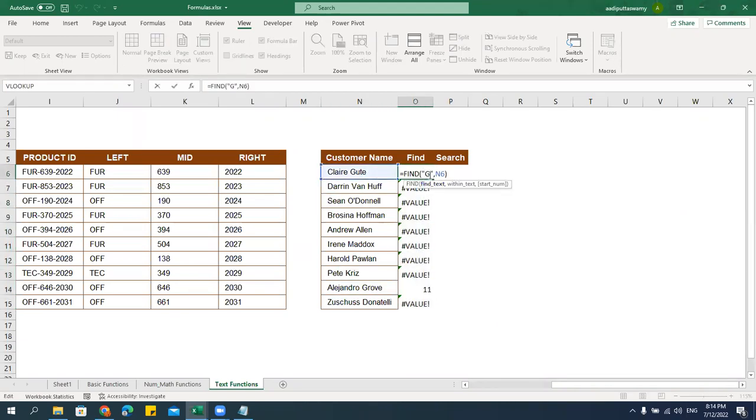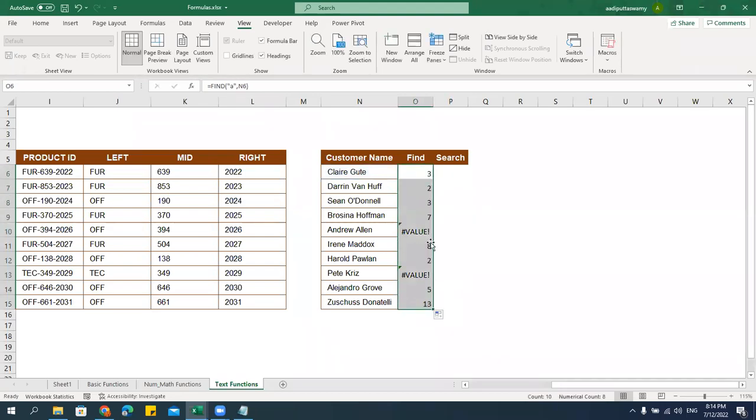Let me select A, small a. I think in almost all the names we have this A, but not in this one. Let's go and check here. See, here also I have A, but the problem is it is capital. Let me make this capital A and say enter. See, wherever I have capital A, only there I'll get the result. Find will search a character and give the position where it is available, but the problem is it is case sensitive.